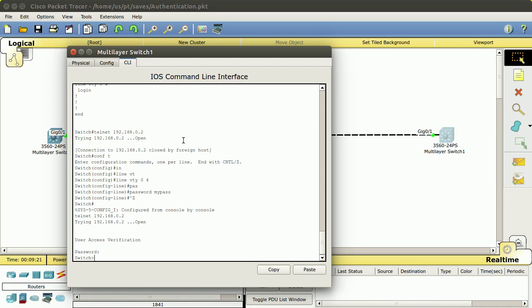So that covers kind of the real basics of enabling the use of passwords and usernames in the Cisco switch. I'll go into SSH in another video since there's a few more steps involved with that. All right, thanks guys.